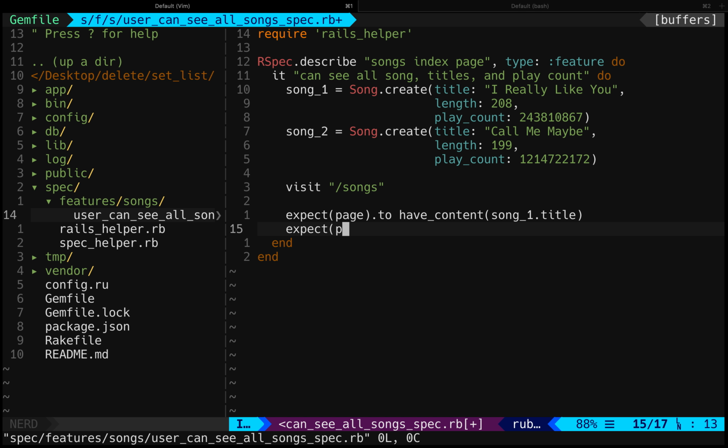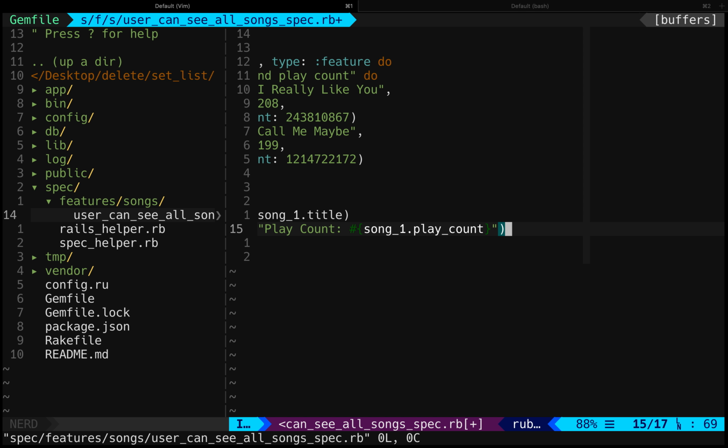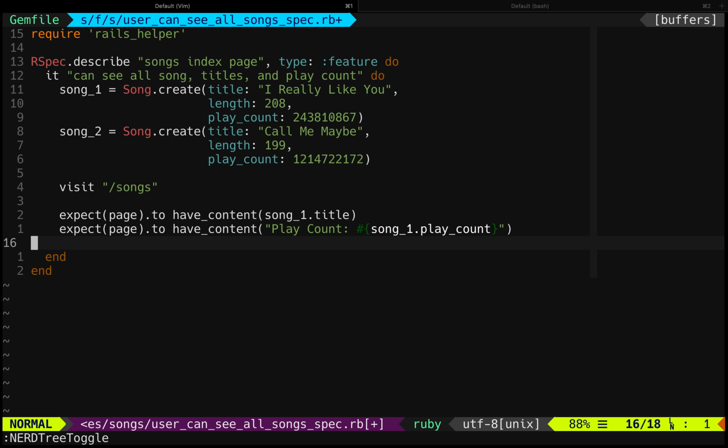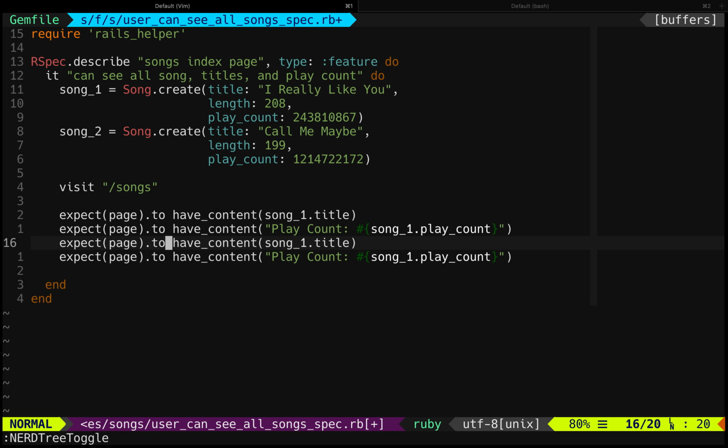Expect page to have content, and this one we're going to do a little different. I want there to be a little more specificity as to what's going to be on the page. So we're going to do play count, and we're going to interpolate song1.play_count. And we're going to do the same thing for song 2.